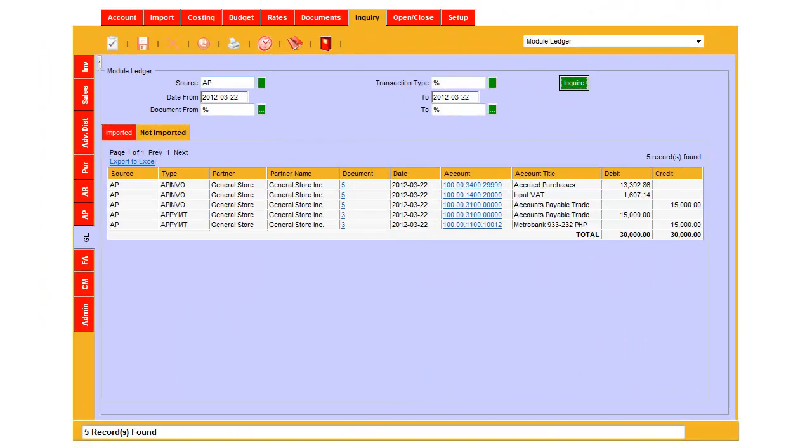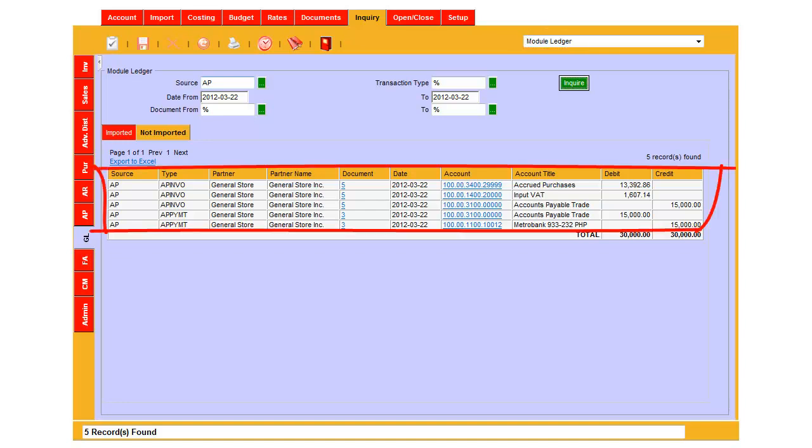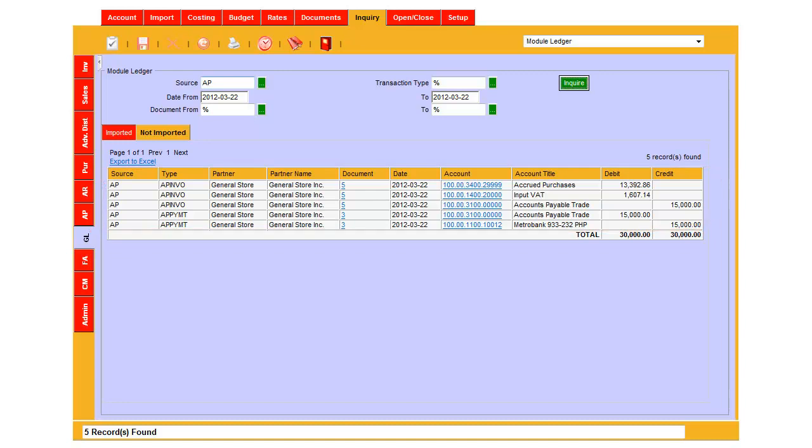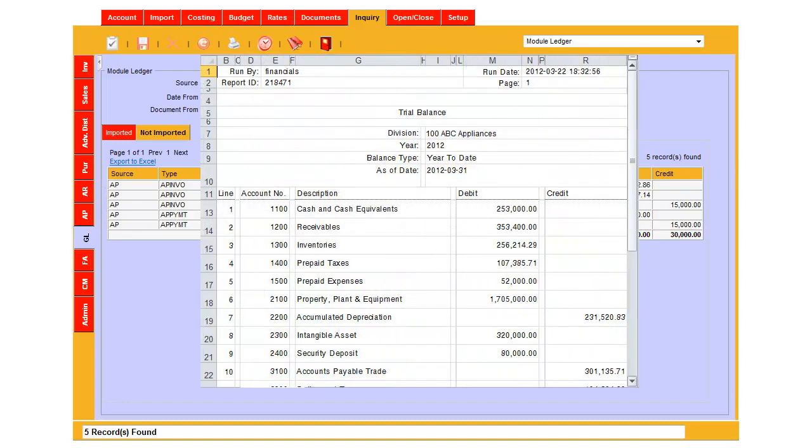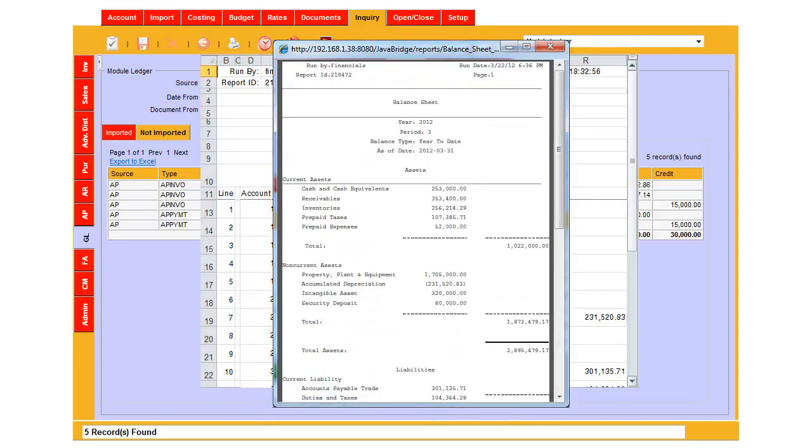Every transaction in Rosetta Enterprise generates corresponding journal entries. The following module ledger inquiry shows you the journal entries generated from the accounts payable transactions created earlier. In the General Ledger module, you can generate financial statements such as trial balance, balance sheet, and other financial reports.